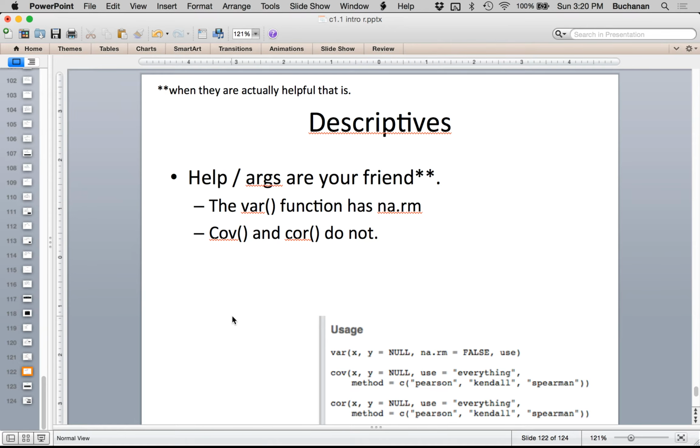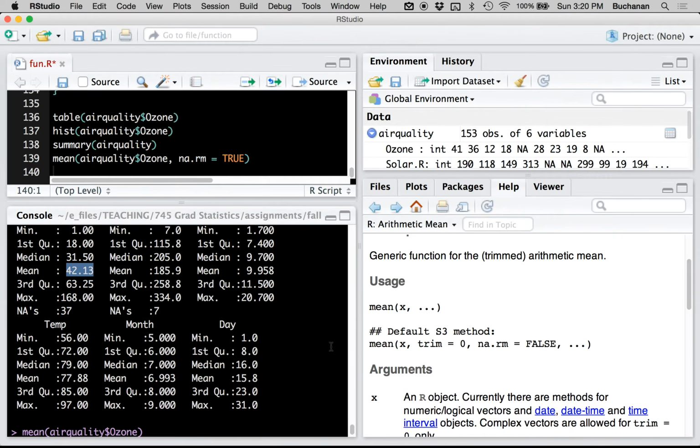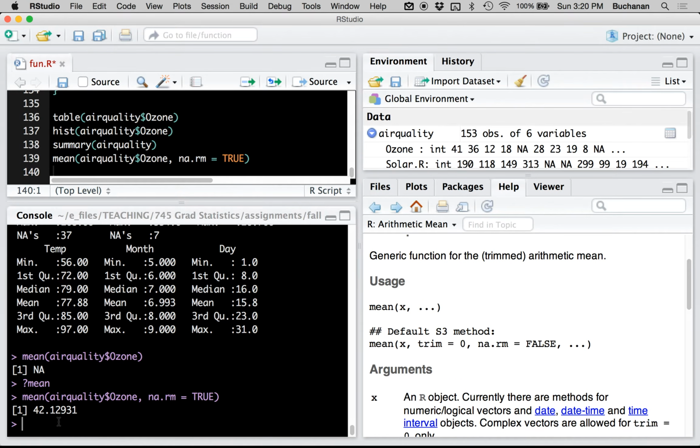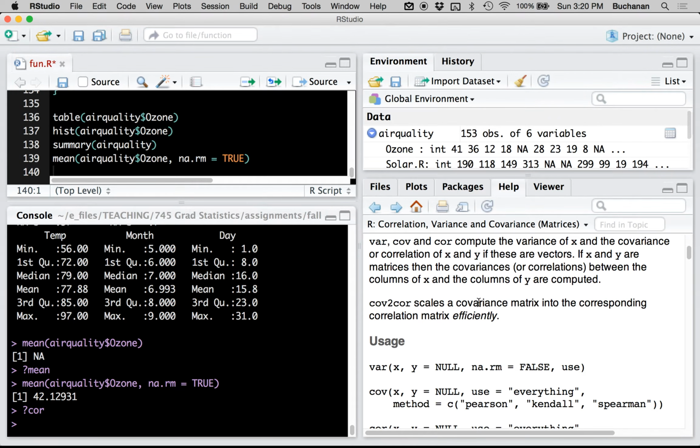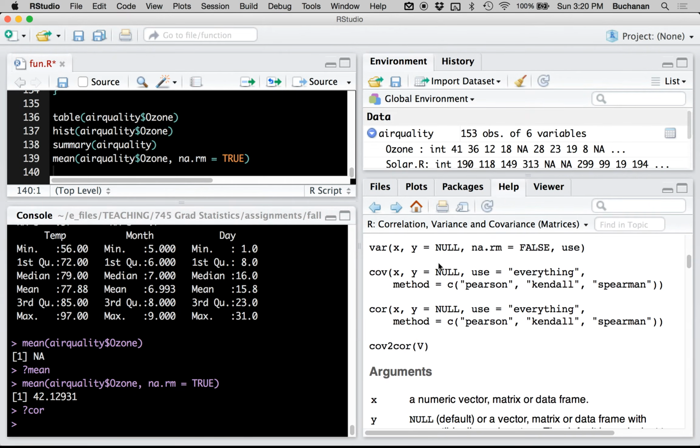So if I pull up the help file for variance, covariance, and correlation, because they're all very similar to each other, you can see that some of them have NA functions and some of them don't. So let's do that by typing ?cor. Correlation, variance, and covariance matrices. So na.rm, we just went over that one. These two don't appear to have NA options. Well, that's because they're called something else.